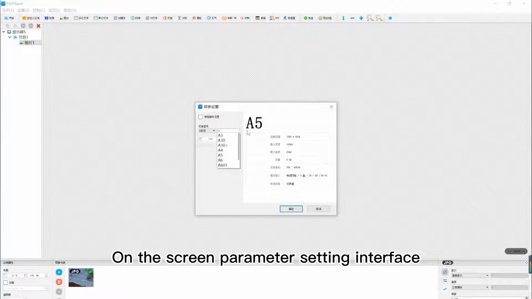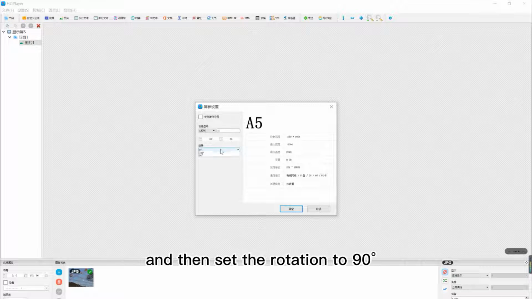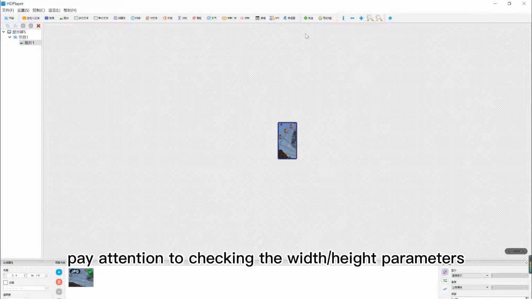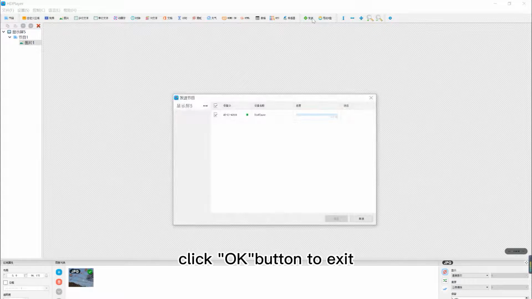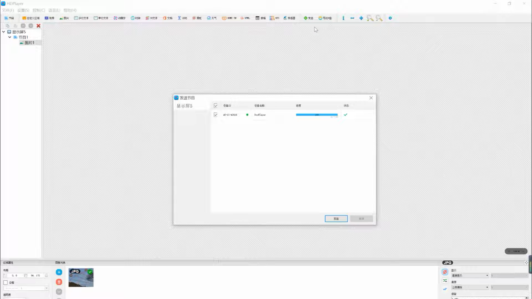On the screen parameter setting interface, set the resolution of the horizontal screen and then set the rotation to 90 degrees. Pay attention to checking the width and height parameters. Click the OK button to exit, then re-edit the program and send it again.